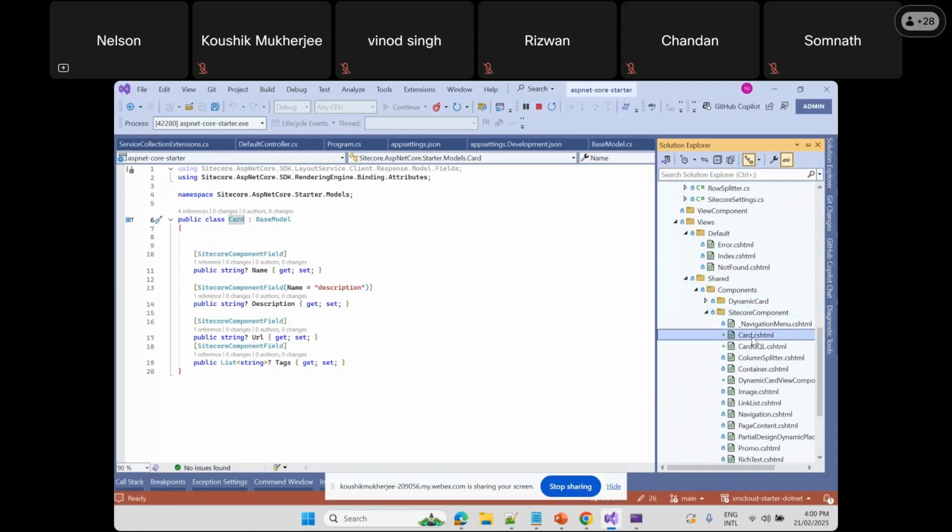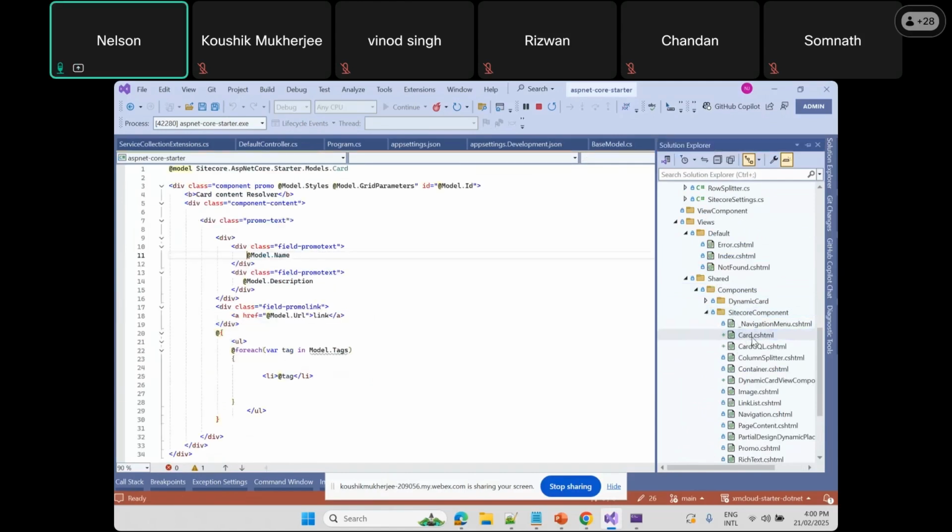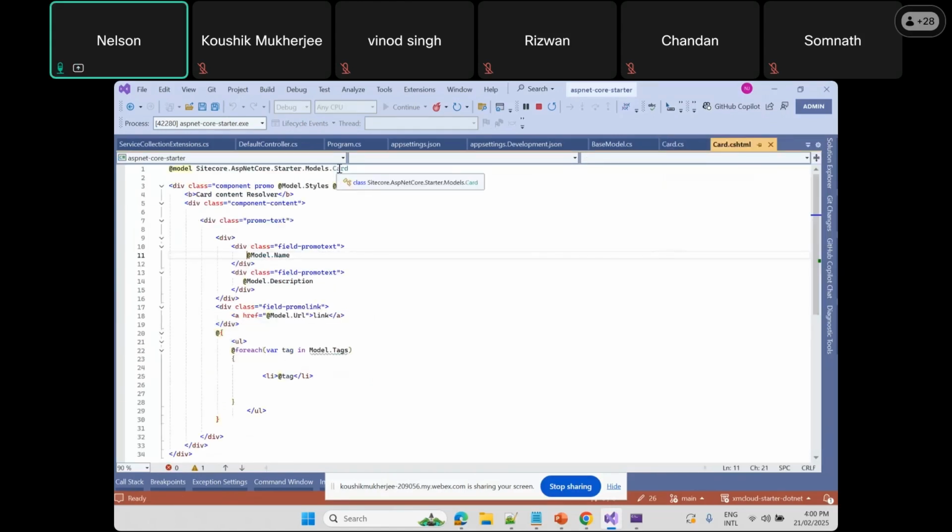Right now, as I told you, I have created the card component. This is the POCO class which I just showed you, and I'm just trying to resolve the data here. Again, here I'm not using any specific SC attributes. I'm just directly model binding it. But if you want to go with the SC attribute, yes, we can go ahead with it.